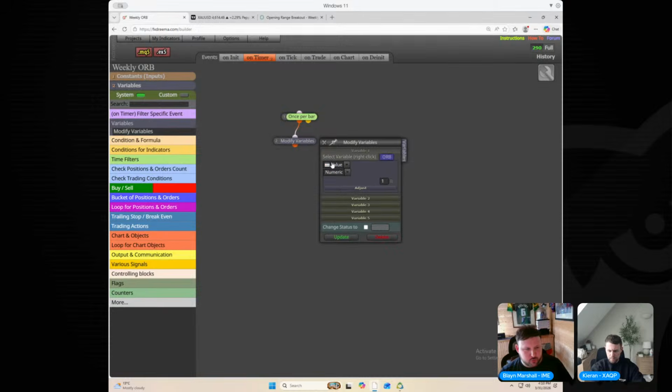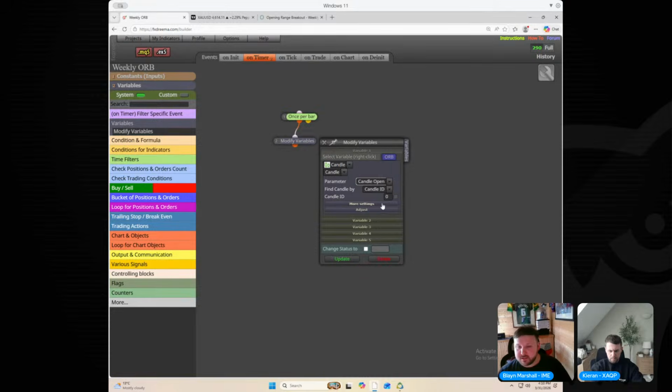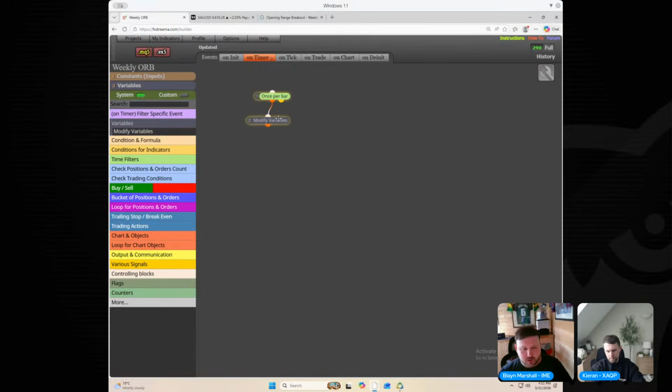And we're going to do open range. We're going to go to candle open of 0 because we're looking to take the candle open of this week. Again, using the weekly. So that's us already. As soon as the market opens on Sunday, we are taking the value of the open. Okay. So what we want to do now is we want to sort of make a stretch.